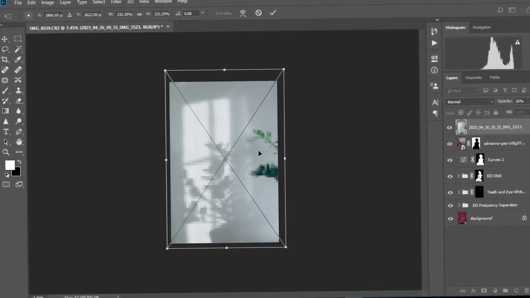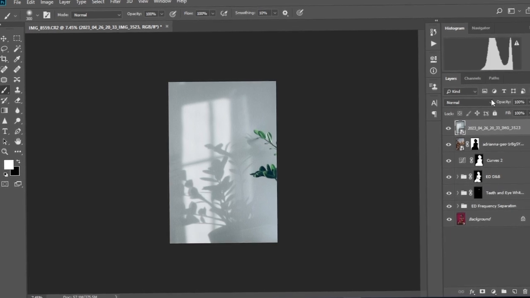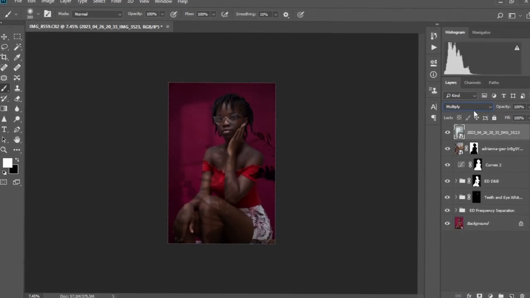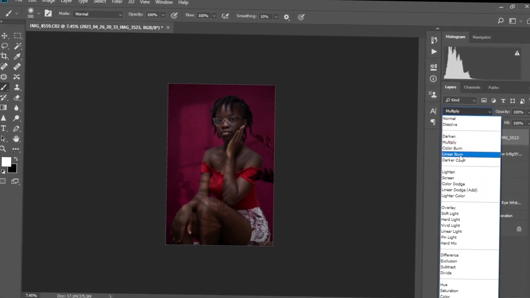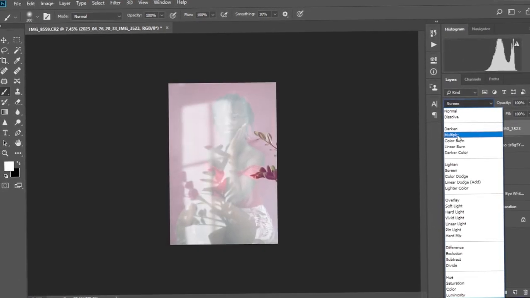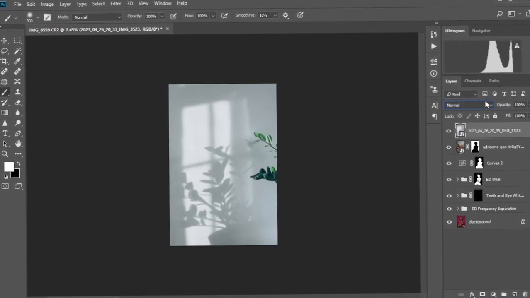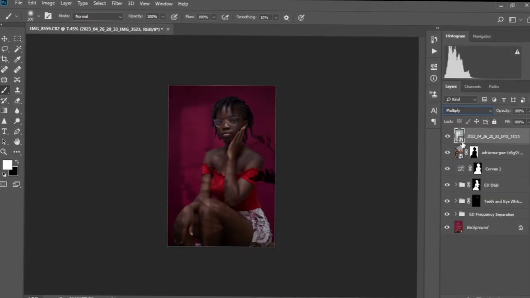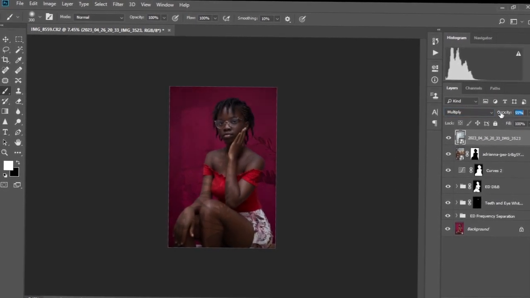Yeah, so I position it over here like this. Select OK. Let's change the blend mode to multiply. Let's see screen. No, screen is too bright. I think multiply is okay. Let's see how normal looks. No, we're gonna just go with the multiply, and then let's decrease the opacity like that.